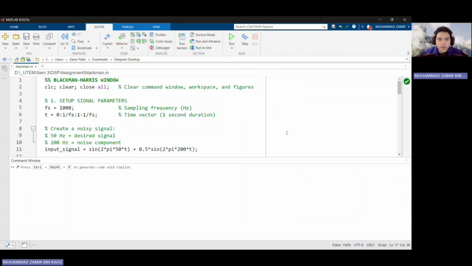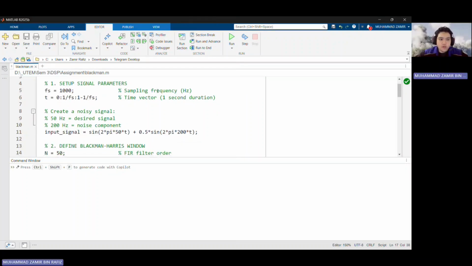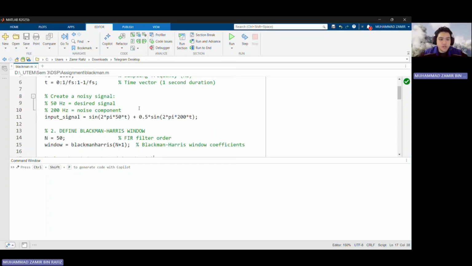Now I will continue to the MATLAB part, which is designing the Blackman-Harris window. I will explain the code. For the first step, we set up the signal parameters. We set fs, the sampling frequency, to 1000. For the time vector, we set a 1 second duration. Next, to create a noisy signal, we use 50 Hz as our desired signal and 200 Hz as the noise component.